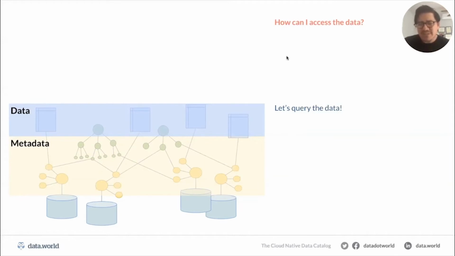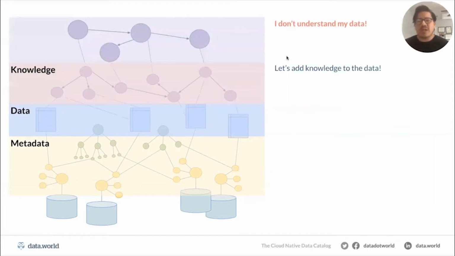But what happens later on is that people start accessing the different data and they realize, wow, my enterprise data is a big mess. I'm talking about thousands of tables and tens of thousands of columns. And this is why data consumers can't easily understand the data. At that moment you say, wow, I don't understand my data. I need to be able to add knowledge on my data. And that's where the knowledge graph comes in.